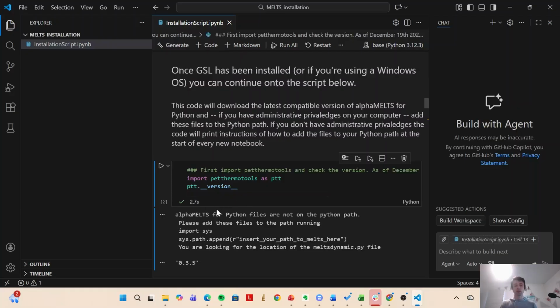This is going to look for files on the Python path. It's going to ask the question, are the alphaMELTS for Python files on the Python path? Can I find the alphaMELTS for Python files that I need to actually run the calculations? Now, for most of you, when you're first doing this, the answer is going to be no. You haven't installed or located these yet, you haven't got them on your machine, so it's going to print this message saying you need to add the files to your Python path.